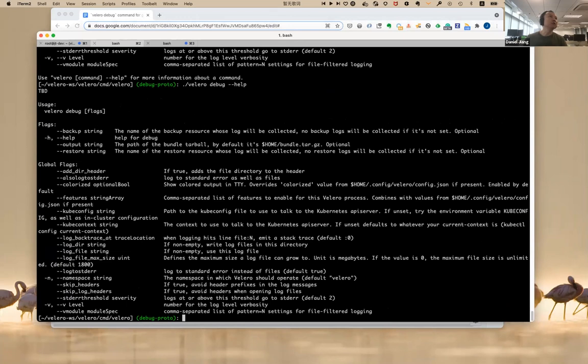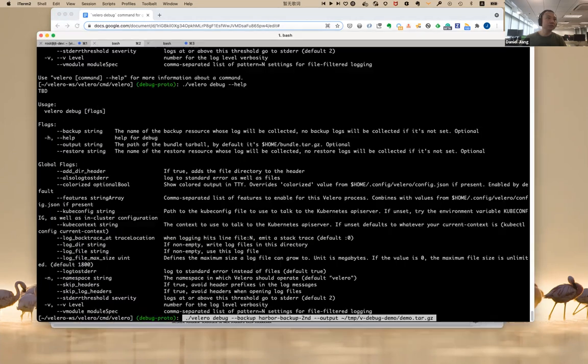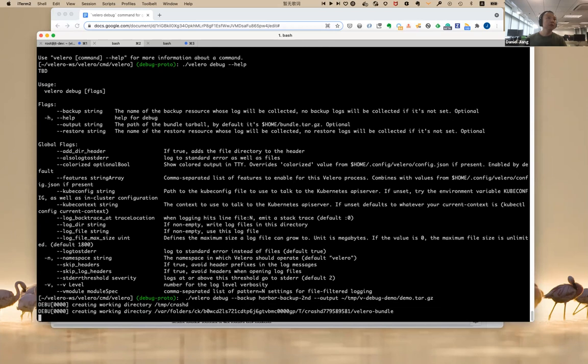So it currently supports three additional parameters. The output is the path of the bundle tarball, and the backup and restore options where you set the name of the backup or restore object and the logs of this. I can use this command: velero debug, and I set a backup so that it will collect the logs of this backup and all the default resources, and running.